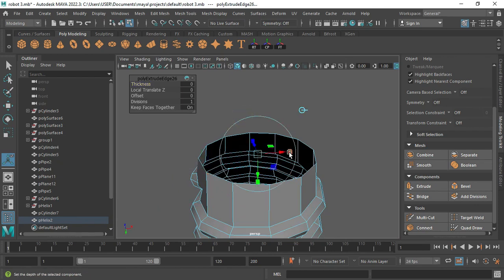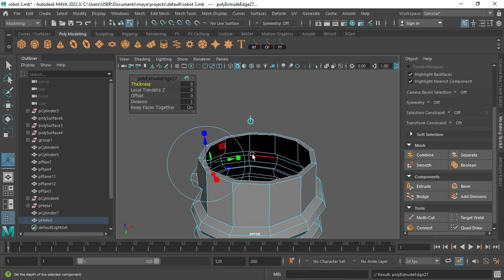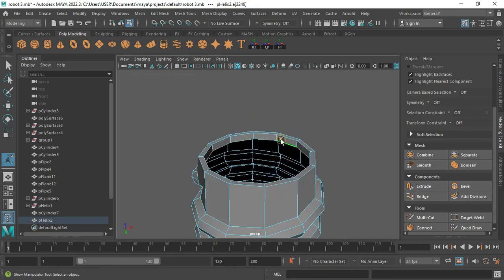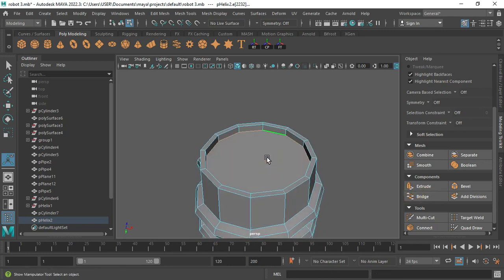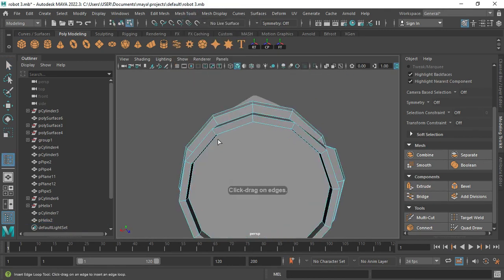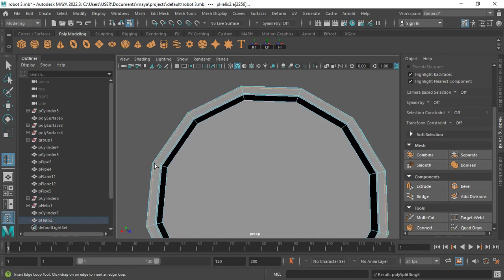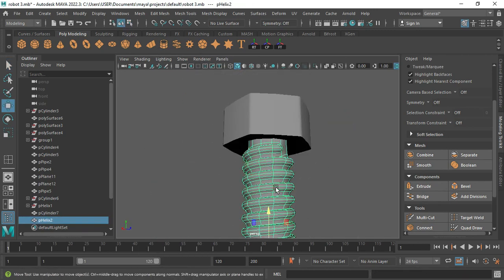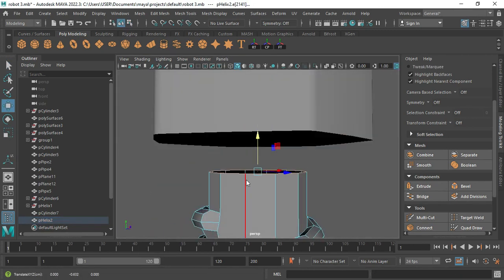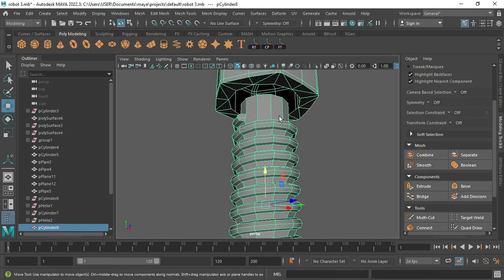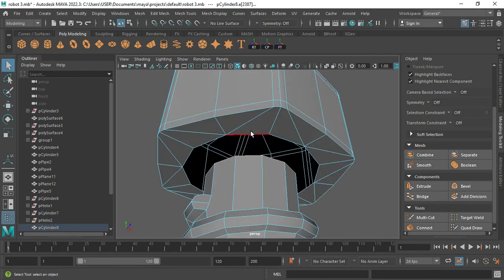Press Ctrl E and scale the faces inwards. Press G to repeat and move the faces inwards, then bridge the faces. Inset some edge loops here. Select the two objects and combine, then select the edges and bridge.